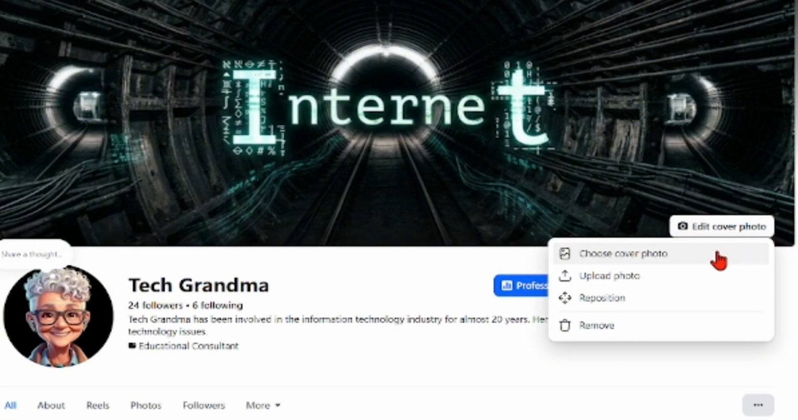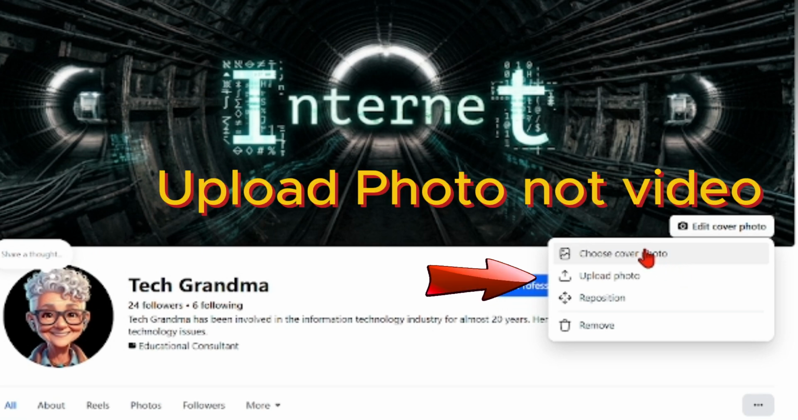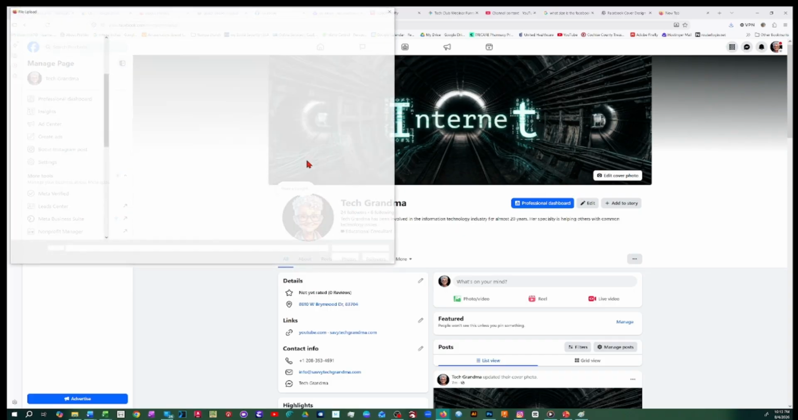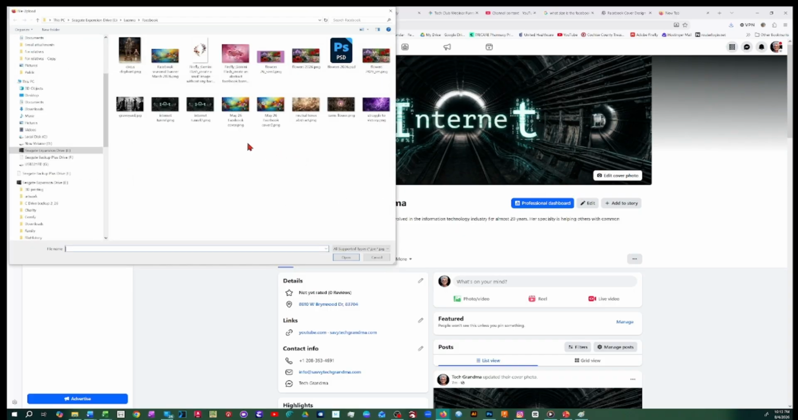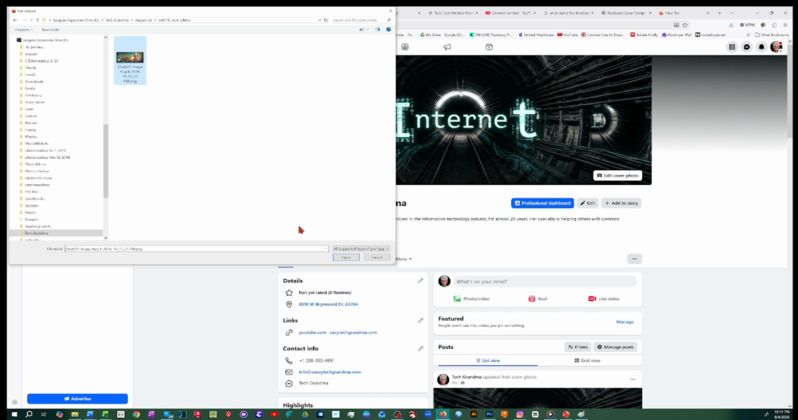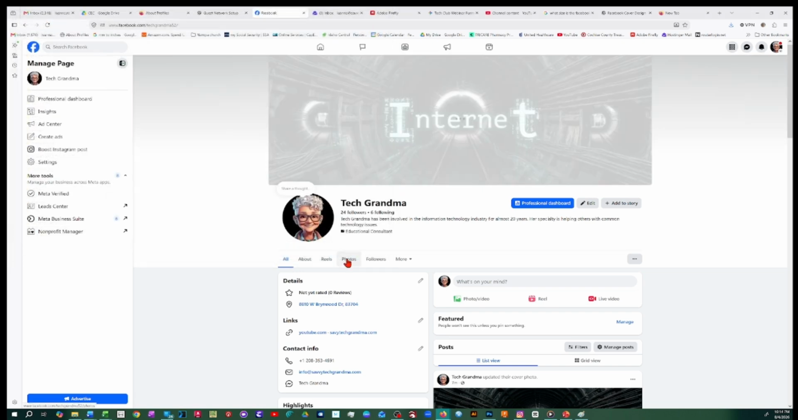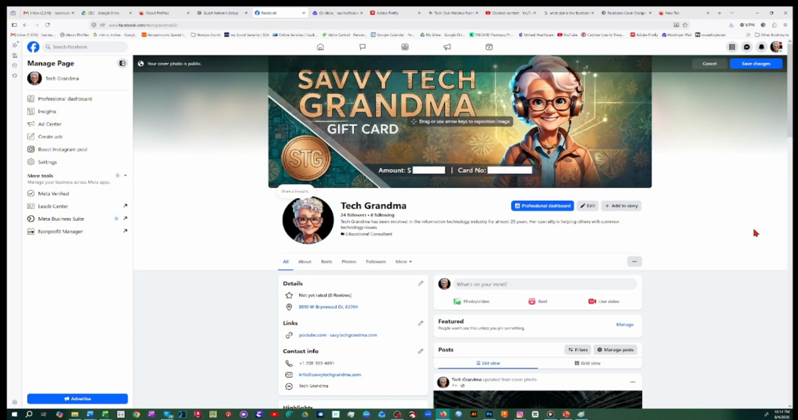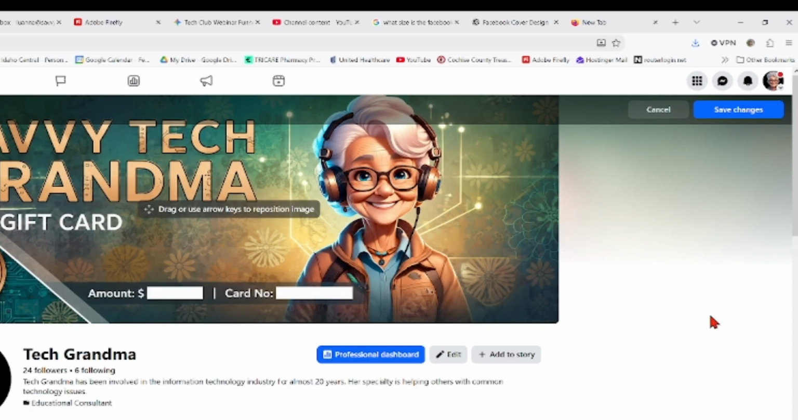Click it. A menu appears with several choices. Select Upload Photo. Browse to the folder where you saved your new cover photo. Click on the image you want to use, then click Open. Facebook lets you move the photo up and down and side to side a little bit. Drag it until it looks the way you want it to be. When everything looks perfect, click Save Changes.